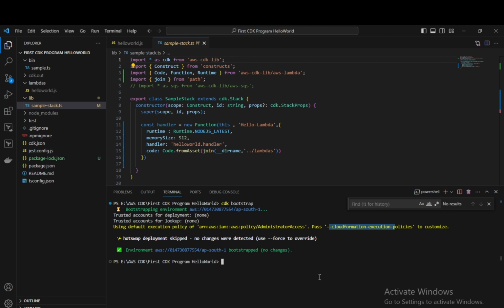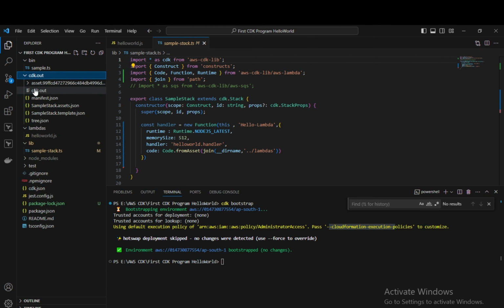Okay, so I've already run the cdk bootstrap, so it is saying there are no changes. After running this command, you can see that there is a folder called cdk.out, and inside the cdk.out we have manifest.json, sample assets.json, and tree.json. These files are basically going to deploy on our AWS account. Okay, so the next step is basically we are going to synthesize our AWS project. This is our hello world project. So to synthesize the project, the command is cdk synth.